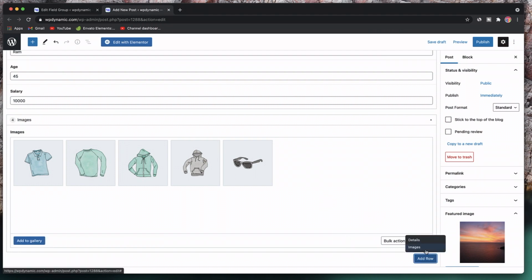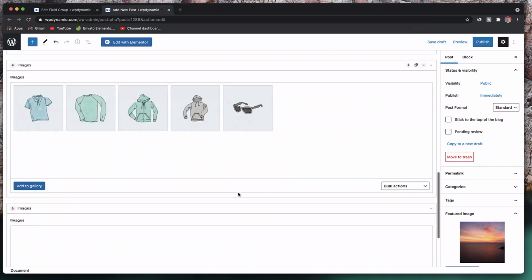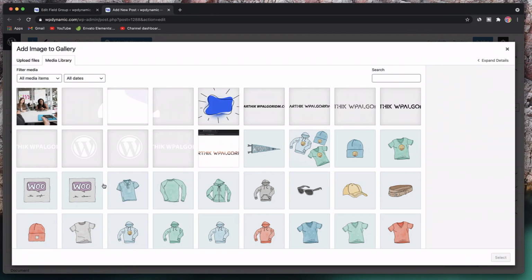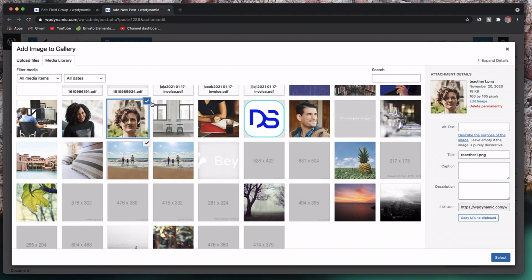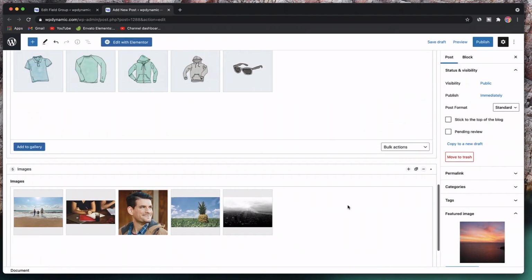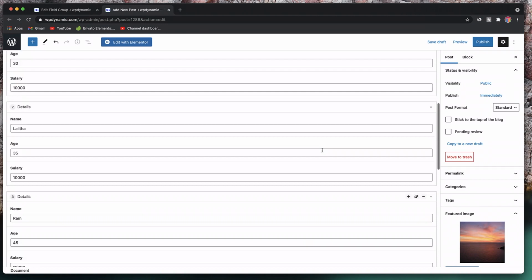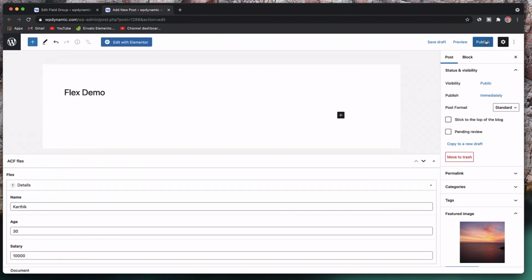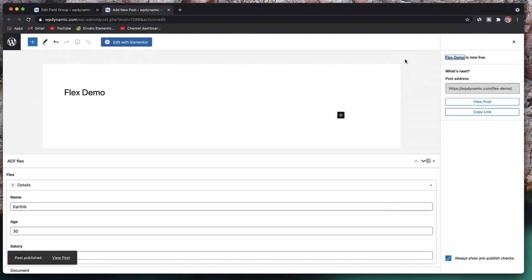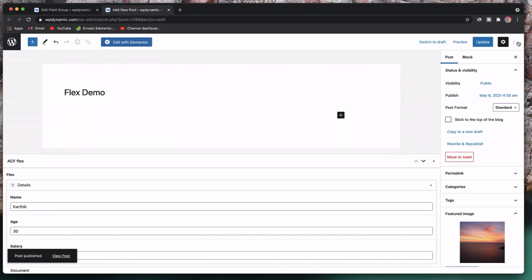I'll add another gallery, click on images again, click on add to gallery, and let's pick some of the natural ones here, right? We'll click select. So we have 2 gallery layouts and 3 sets of details layouts, right? It doesn't matter how many you have or what you have. Simply hit publish. Now you cannot see these fields in your post because you didn't define a layout for this.